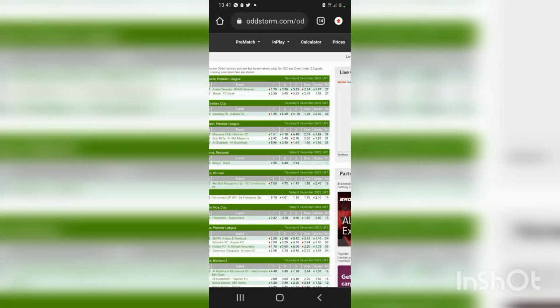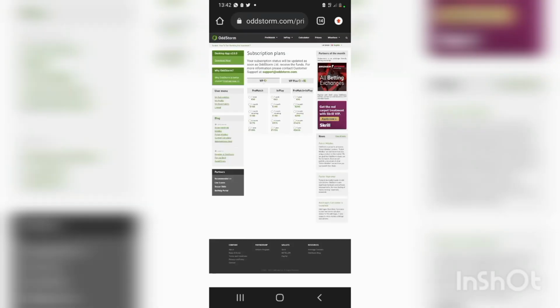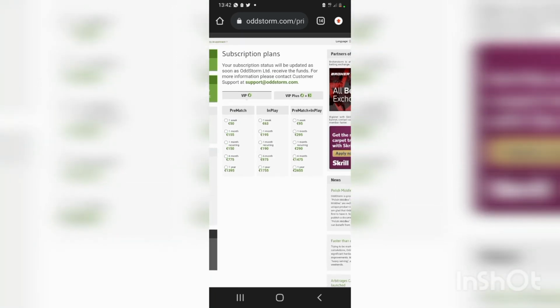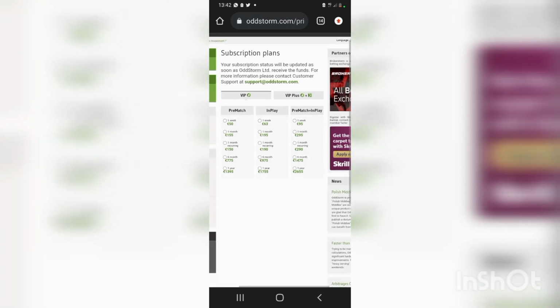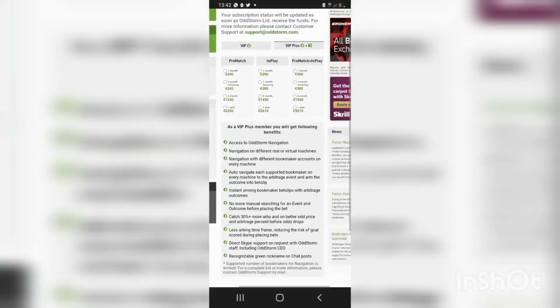So for the subscription plan, this is what the prices look like. This is the VIP. This is 1 week, 1 month, 6 months, and then 1 year subscription. So this is what the subscriptions look like. This is VIP, then this is VIP Plus.